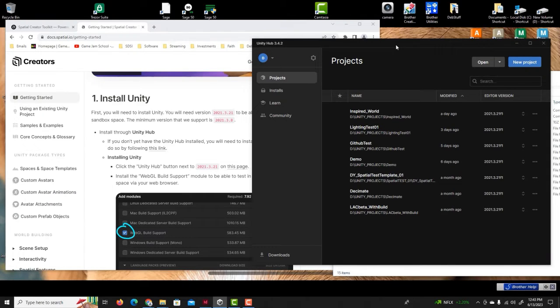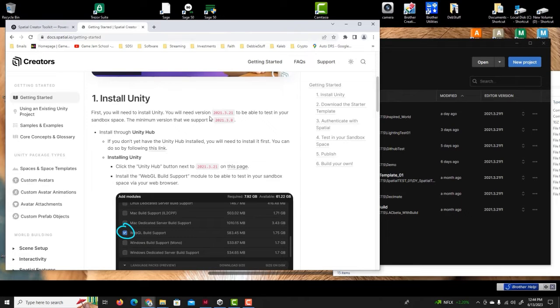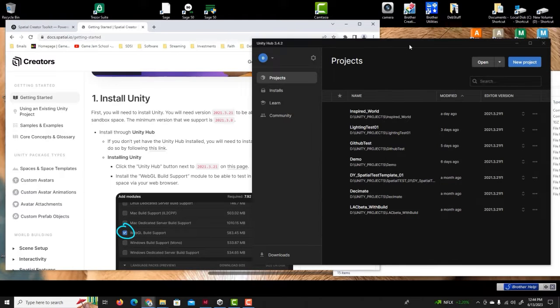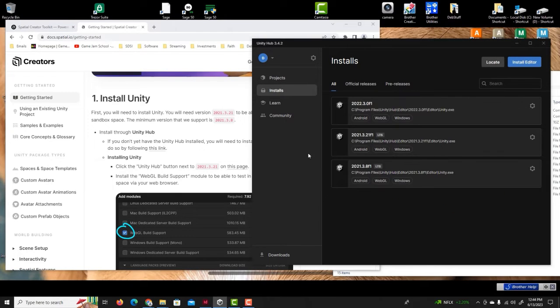So to use spatial.io and create worlds on that platform, you need to have Unity software installed on your computer, and they require you to use a very specific version. The minimum version they support is 2021.3.8, but they're suggesting 2021.3.2. So when you install your software, you can look for official releases and pre-releases and all releases, and in the installation editor, pick that specific version.